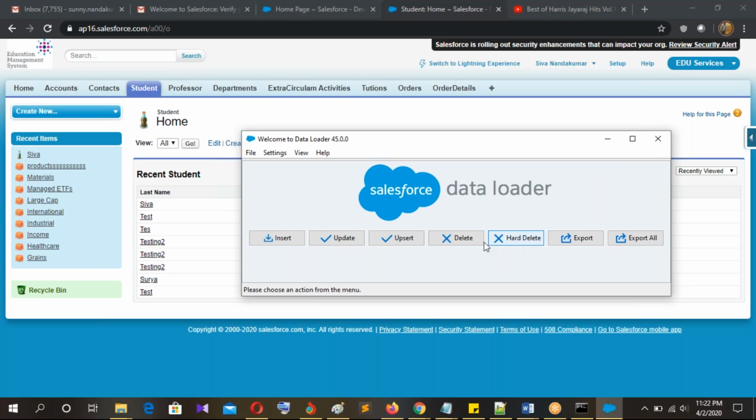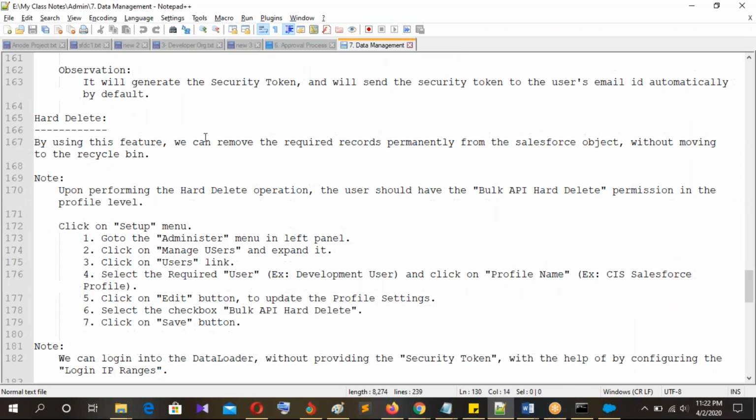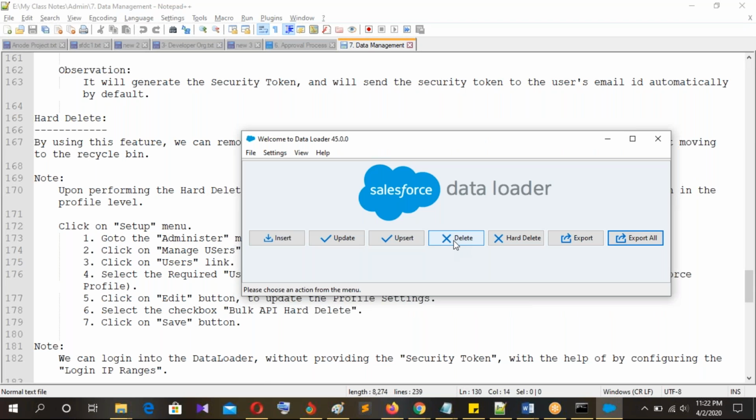Okay. Then first of all, we go for the hard delete. The hard delete means we can remove the required data permanently. Generally, if you go for the delete operation, the data will be there in the Recycle Bin. But if you go for the hard delete, the data will not be there; it is deleted permanently.